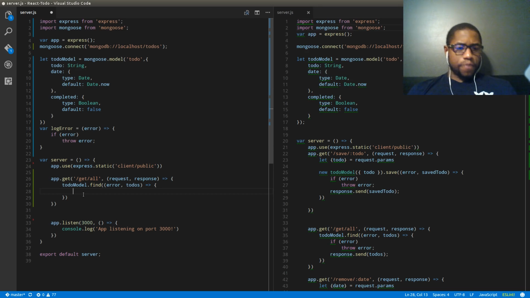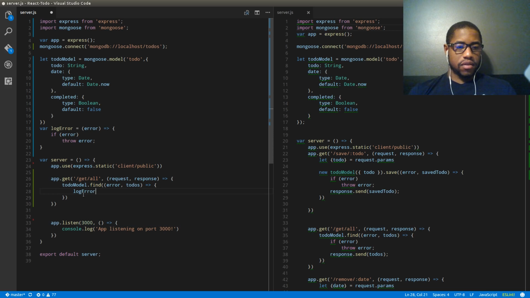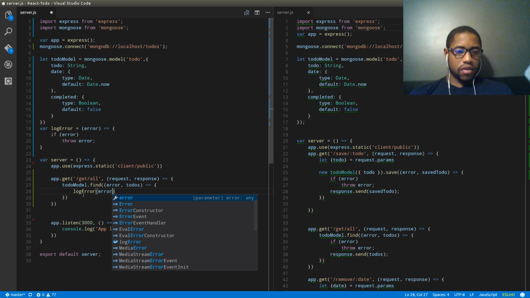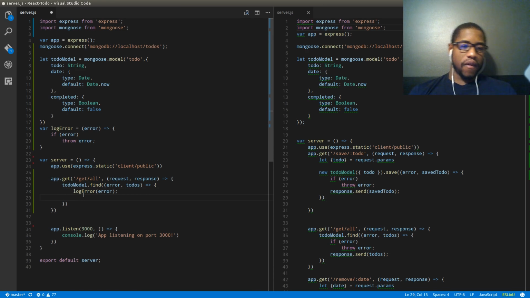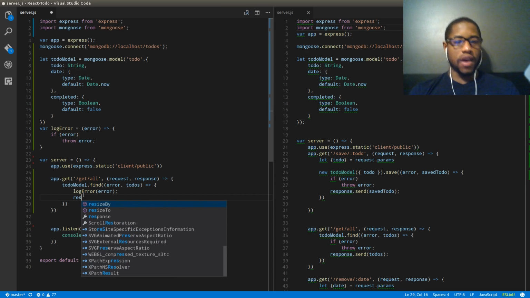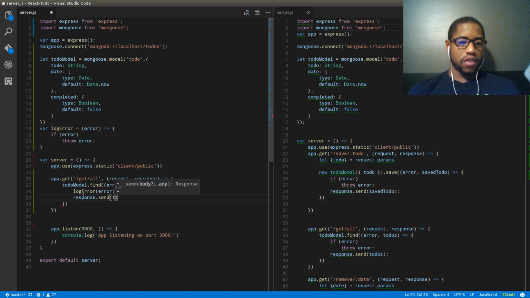So we want to log error, which means if an error occurs, then it will throw an error. If not, then response send todos. What is this doing?